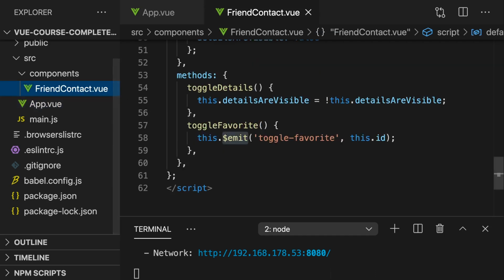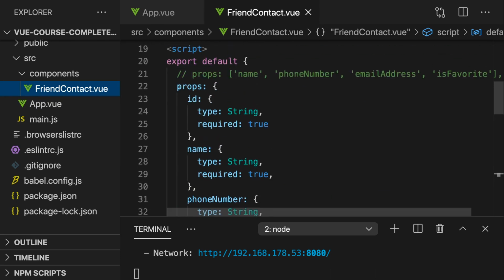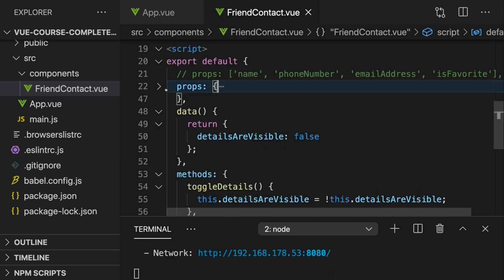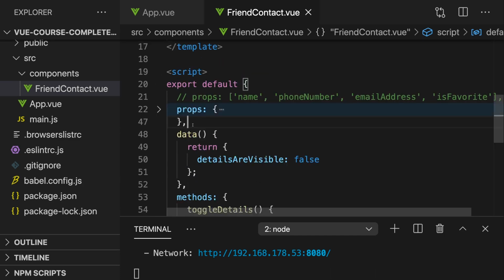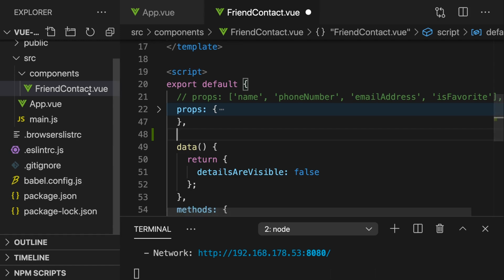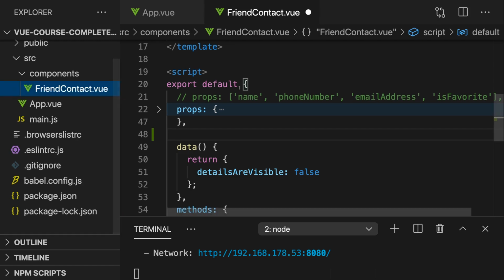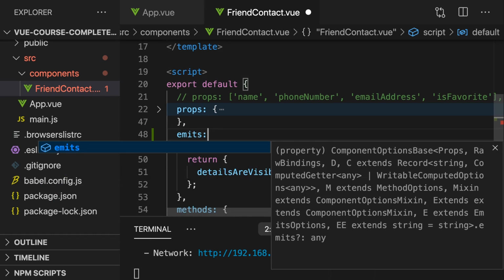Now, just as with props, you can define them. You can let Vue know about the events your component will emit. For props, this is actually required. For events, it's recommended. Now, I'll just close this here to gain some space. The props are still there. I'm just collapsing this so that it takes up less space. And I'll add a new property to the friend contact configuration object. And that's the emits property.